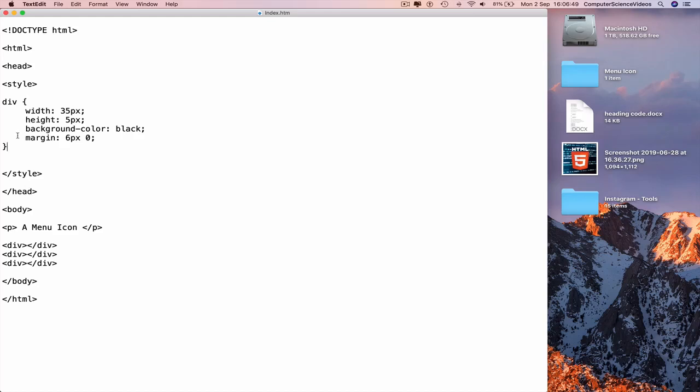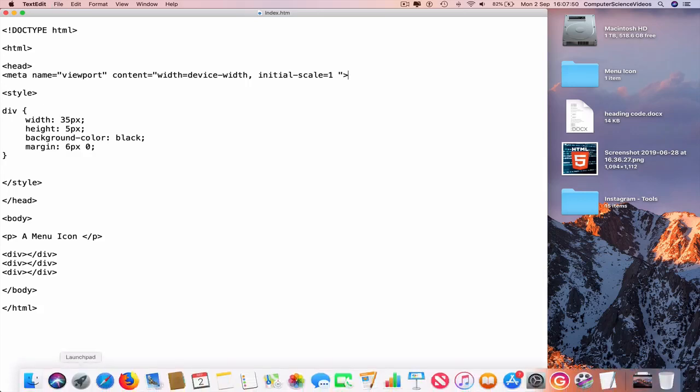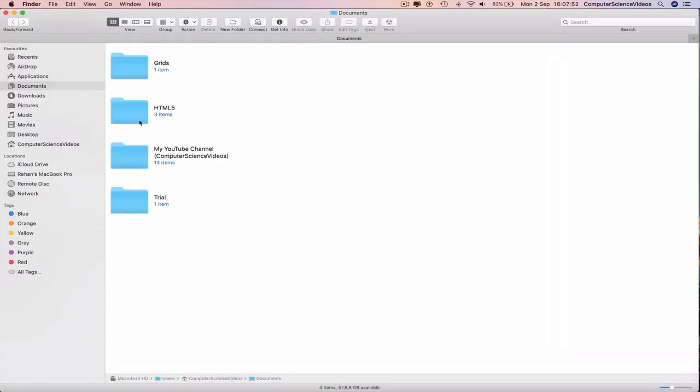And now go all the way to the top. After head, type in on the next line less than meta name equals speech marks viewport, and then content equals width equals device minus width, comma initial scale equals 1, and we have the speech mark there. And now we can end with a greater than. Command S to save.